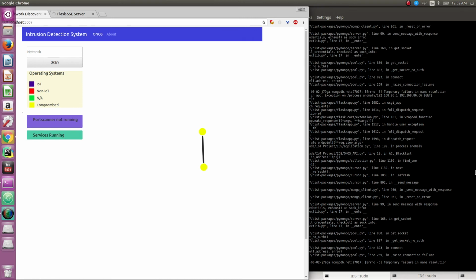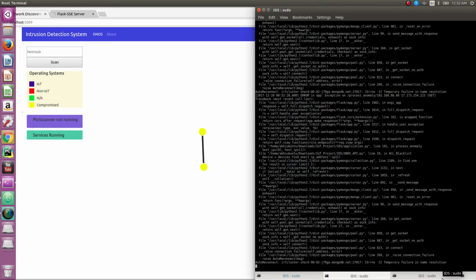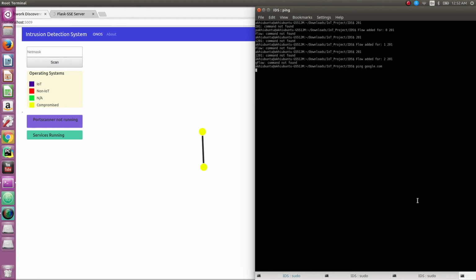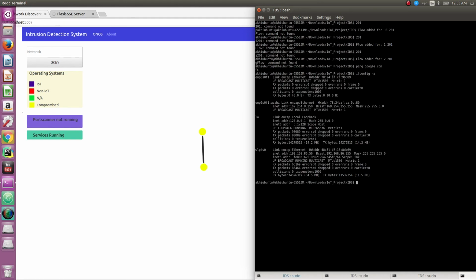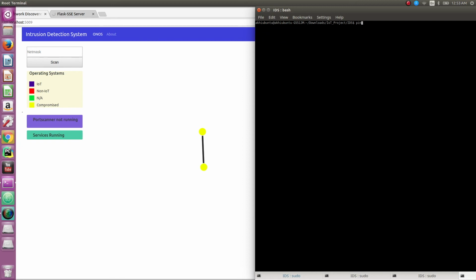Here we had a failure because the network is disrupted due to the failure of the Raspberry Pi. The devices are disconnected.